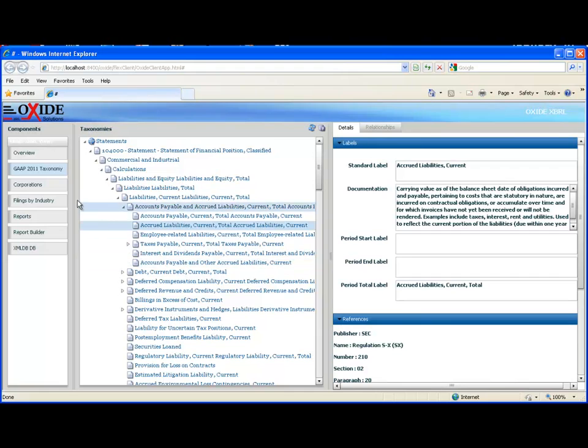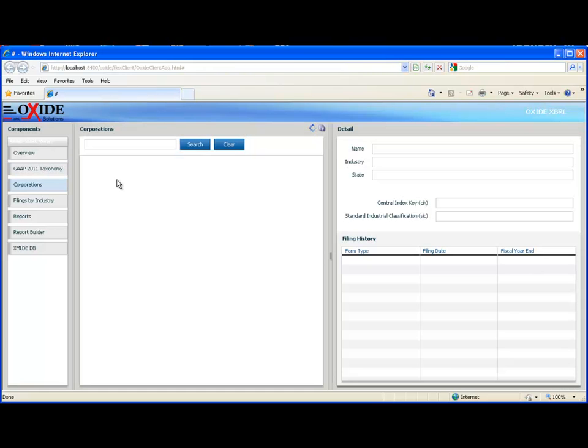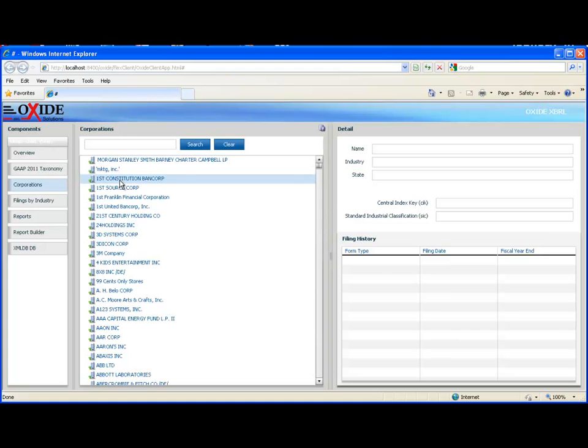The next module is the corporation viewer. The idea is to provide the ability to get a list of all companies that submit filings and display the codes for each company that are necessary to build reports.